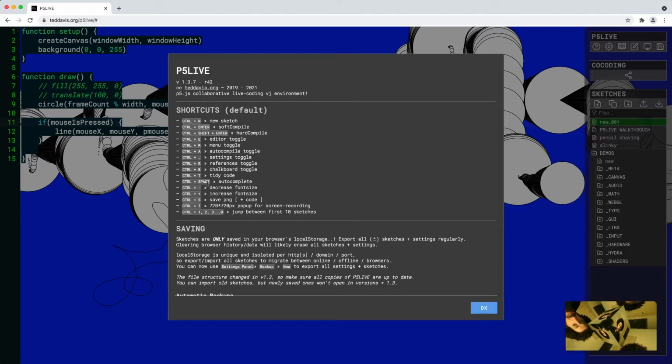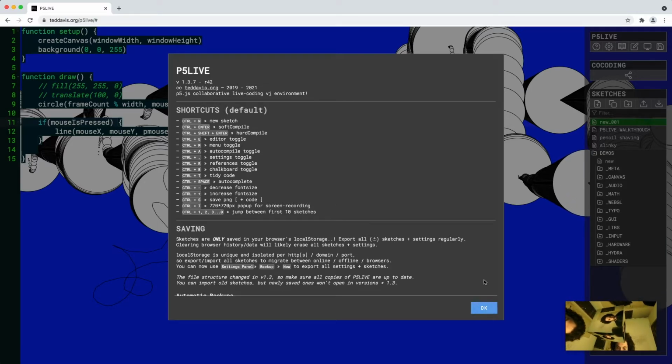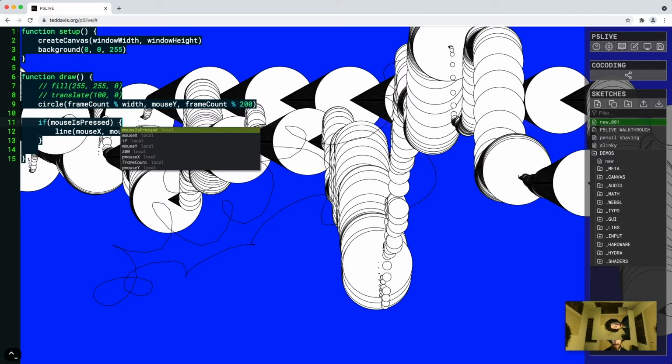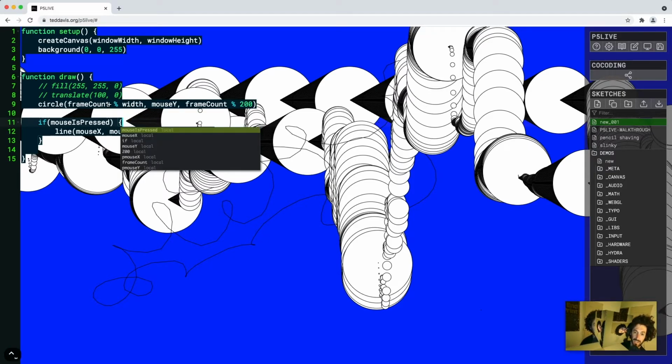Control space. Does this autocomplete? I think that is a typo. That might be a typo unless I changed it. Control space. No, it is. I think I also have Option space to do it. I thought it was Option space. Both of those work.